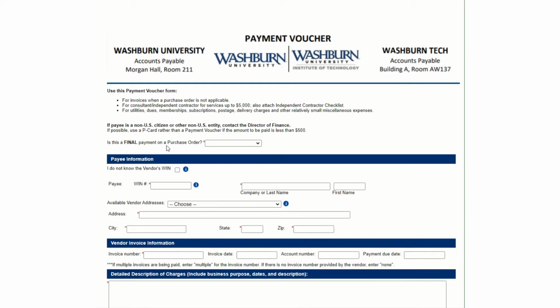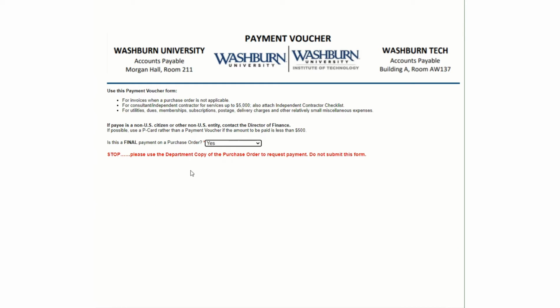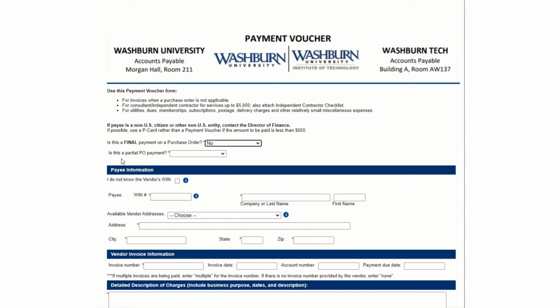The first question you have to respond to is if this is a final payment for a purchase order. If it is, you'll notice it tells you that you cannot use this form. So in this example, we're going to say it's not. Then the next question is, is this a partial purchase order payment? In this case, we're going to say no.